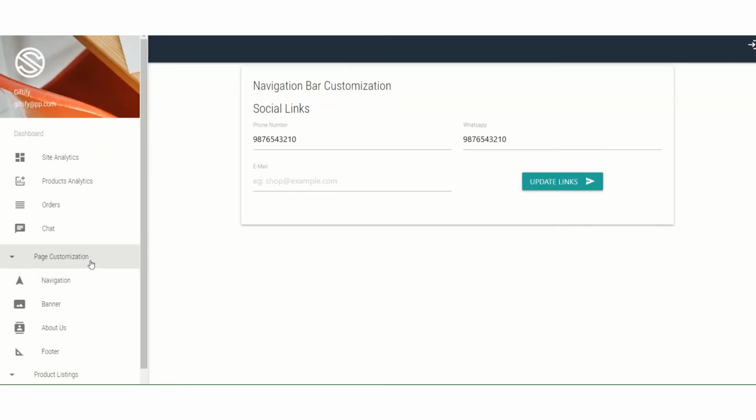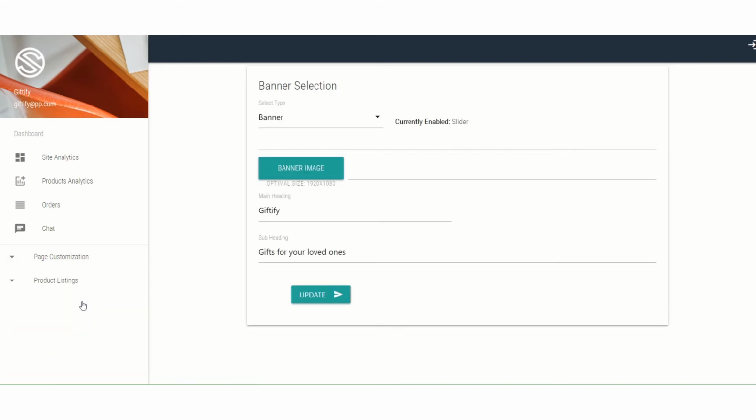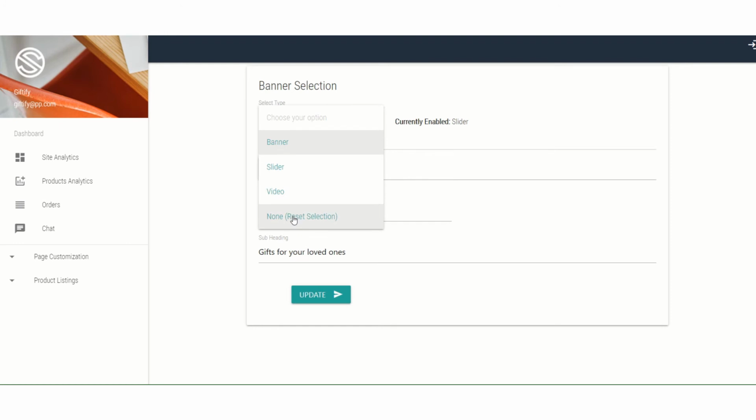Next page customization option is the banner. Here you have 4 types: banner, slider, video and none. If you don't want anything on the top of your stall, you can select none. That is, you will not have a banner.